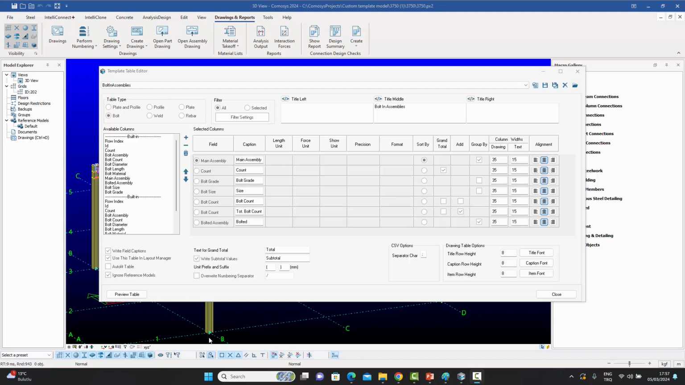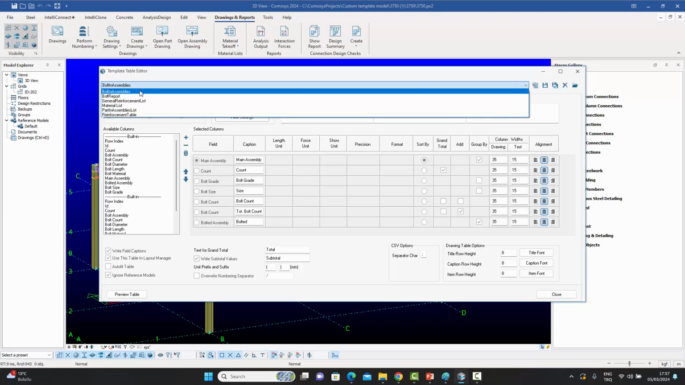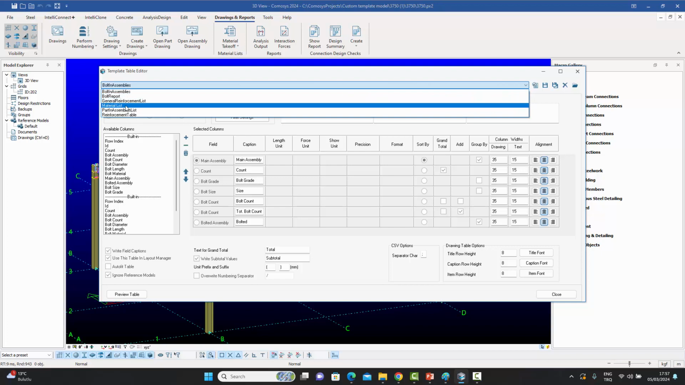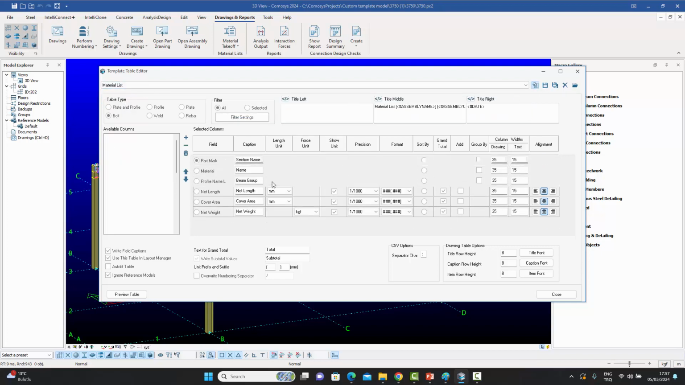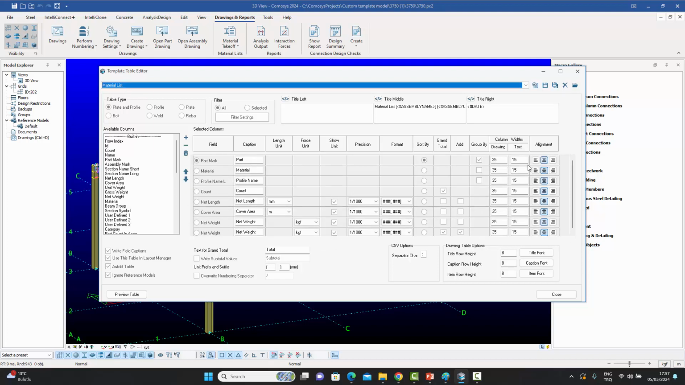Now, once you're happy with what you've created, whatever fields you've put and all the parameters that you have set, you can give it a name and save it away. You can create hundreds of tables, and then you can use them later on in your drawings or in your reports. So for example, if I were to open this, these are the ones which have already been saved away. You can choose any one. Let's choose the material list, for example, and you say load. And when you do that, it loads the material list table from whatever you have defined.